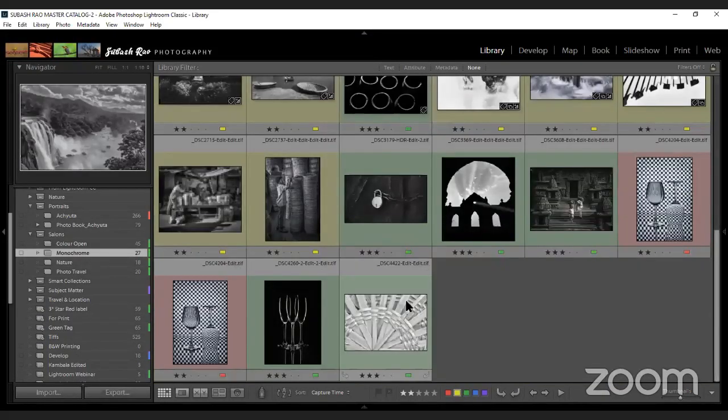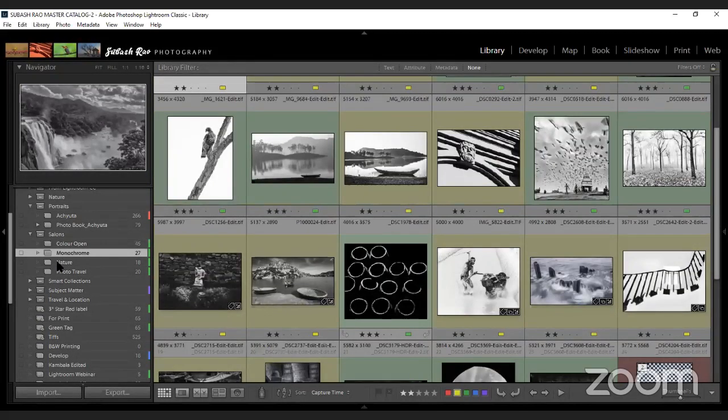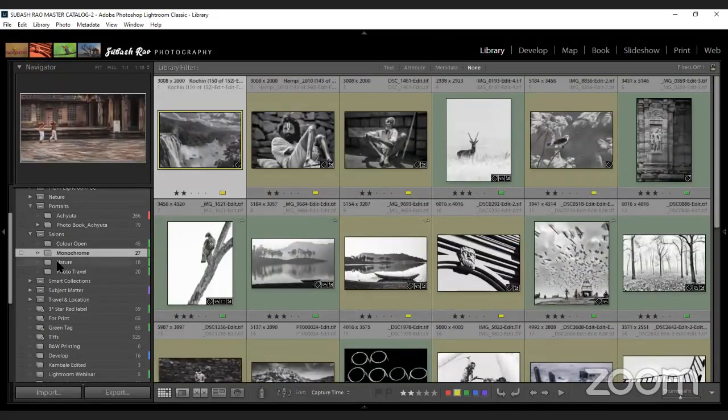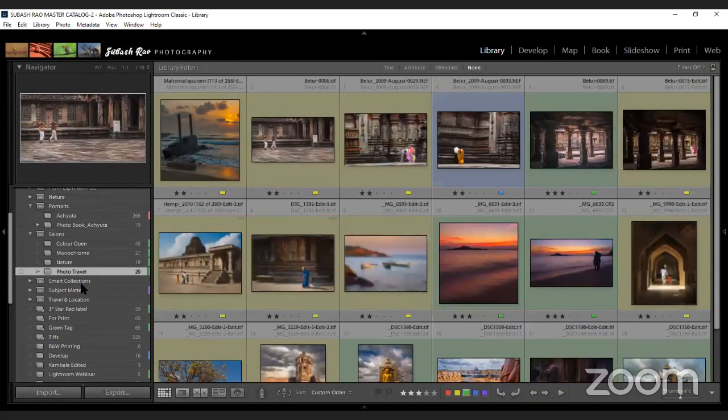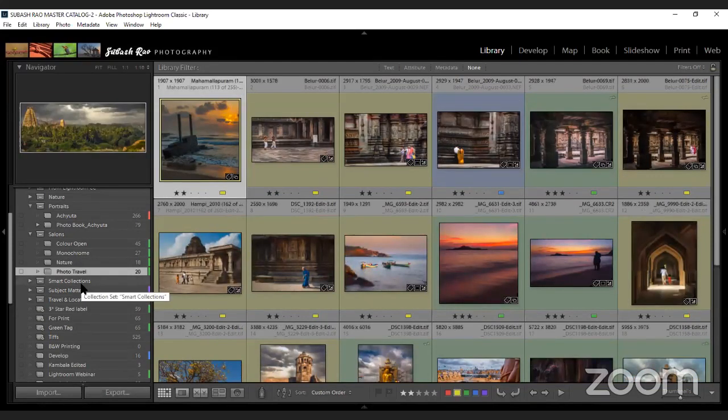Agree. It's always good to organize and keep it ready so that you can access it at the moment that you want, right? Absolutely. I think it was a brilliant session there, Subhash. Thank you so much.